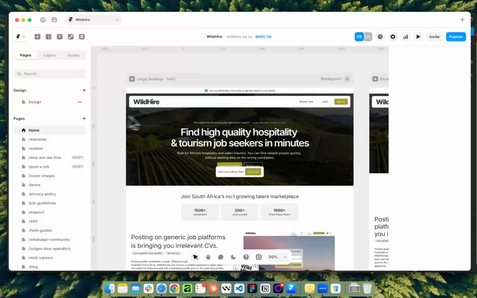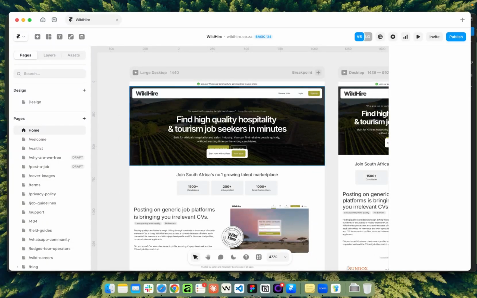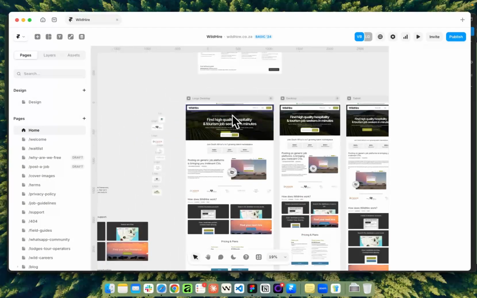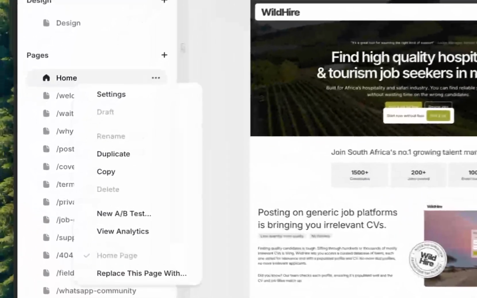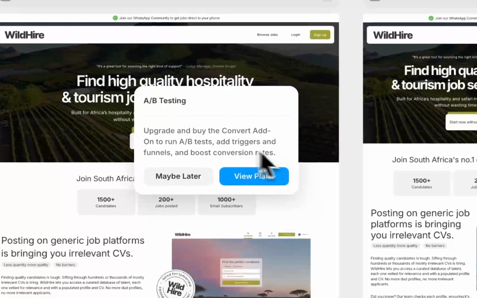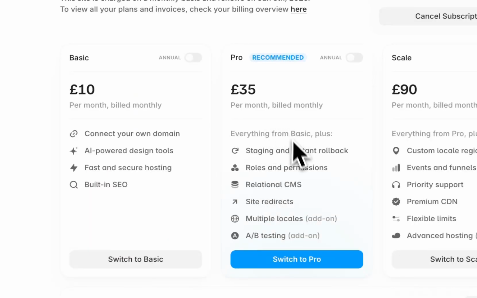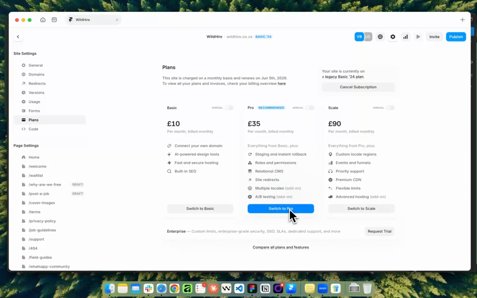Right, so I'm in the project now. All you have to do is open your project, make sure you are on the Pages panel, and we're going to be testing on the homepage. So make sure you have your preferred page selected. Homepage is obviously our highest traffic page. All you have to do is right click on the home page and click New A/B Test, and then it will prompt you to view plans. So we're going to go to view plans, and then we're going to switch to Pro. It's up to you whether you want to enable annual pricing or just regular pricing.